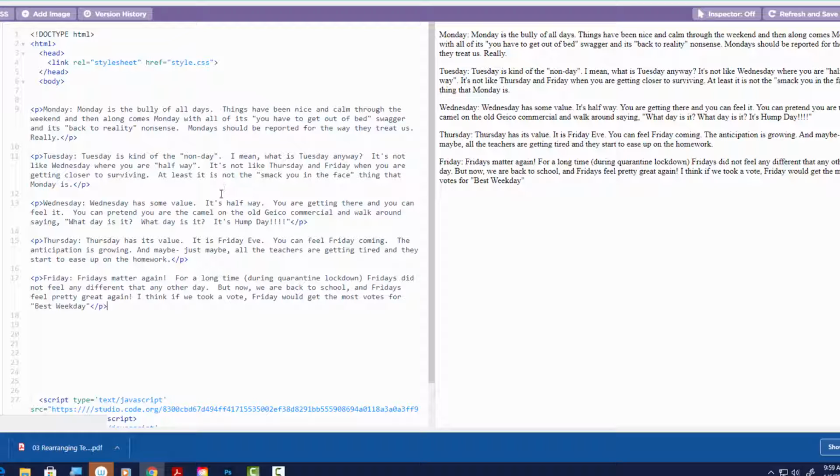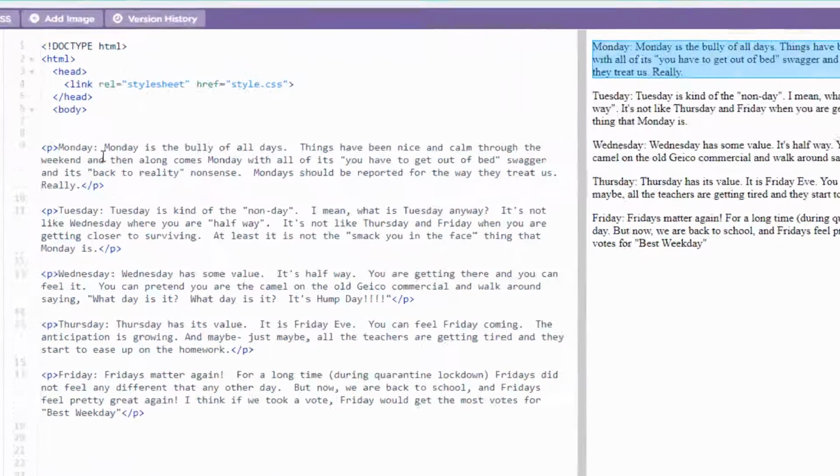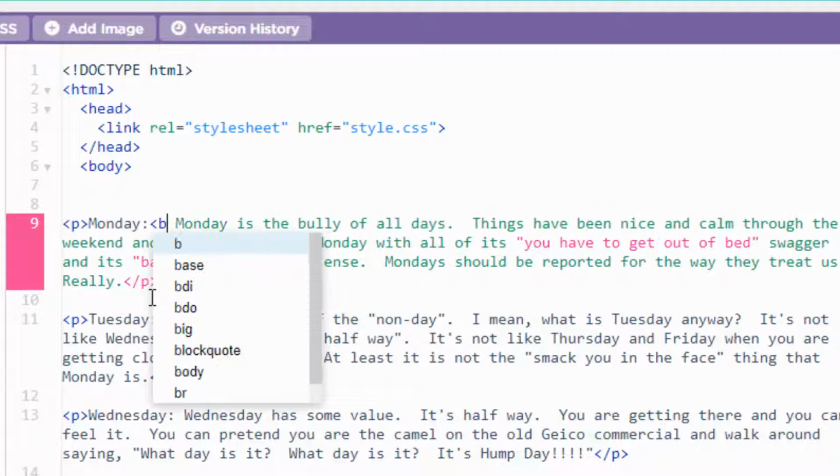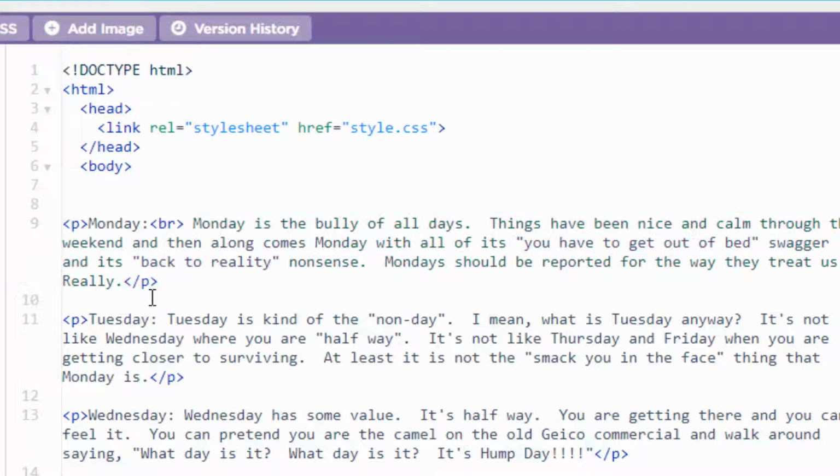Now, the next thing that we're going to look at real quick is a simple one. It's called a line break. And here's what I'm going to do, and you'll do all 5 days of the week like this. I'm going to click here right after this colon on Monday. It's on line number 9 of the code. You can use the line numbers to help you a little bit. So on line number 9, I'm going to click right after that colon. It says Monday colon, and here's what I'm going to enter. I'm going to go bracket BR bracket like that.